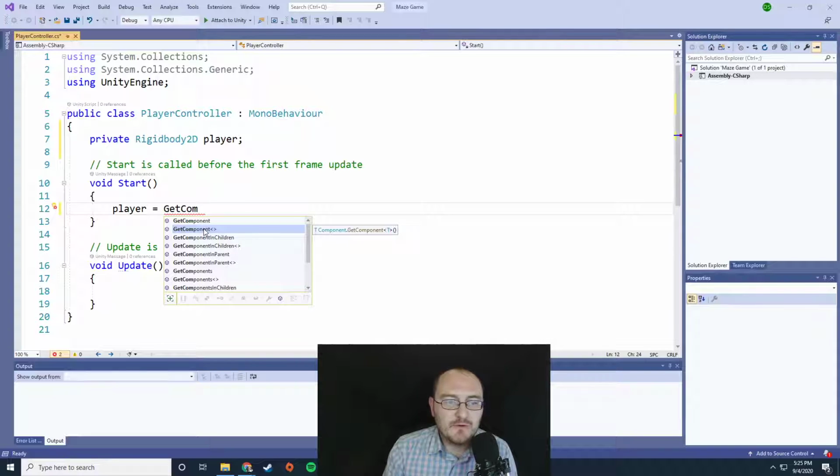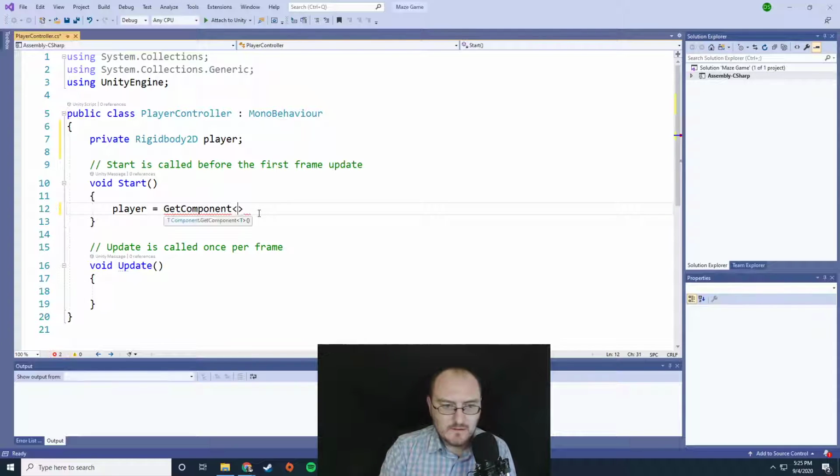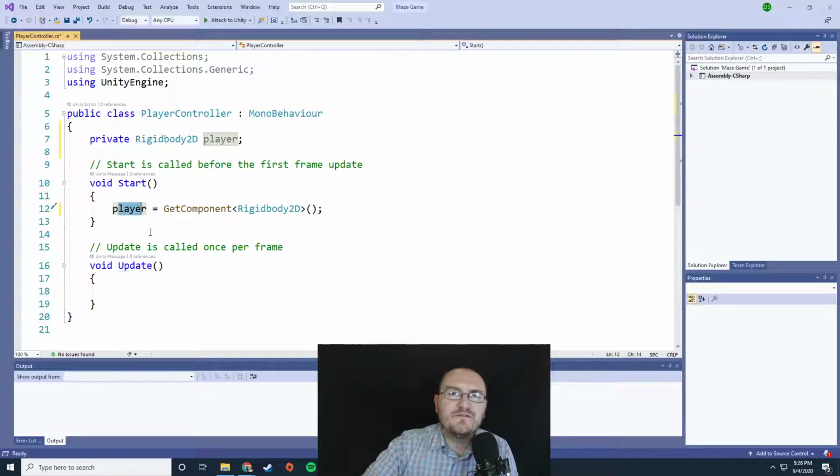Okay, so get component. I'm going to double click there. Get component. Now the component that we want to get is the rigid body 2D. And then I want an open and close parentheses at the end. Okay, so now essentially I have created a new object which holds this rigid body 2D component, and I've called it player. So anytime I reference player in the script, I know I'm referring to the rigid body 2D component that's attached to this same game object as the script. Hopefully I'm not going too fast. Hopefully we're following along roughly closely. You'll see how this works in just a second.